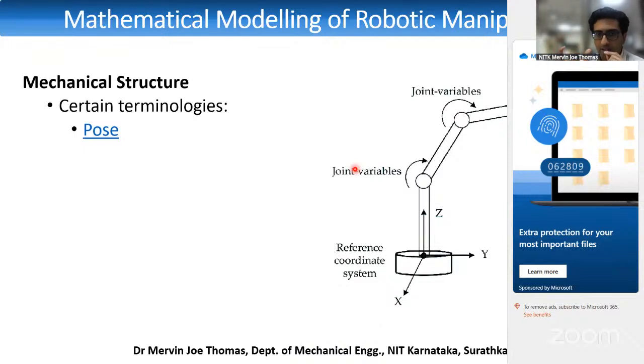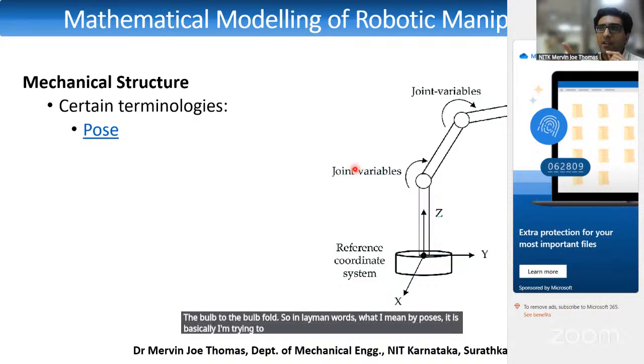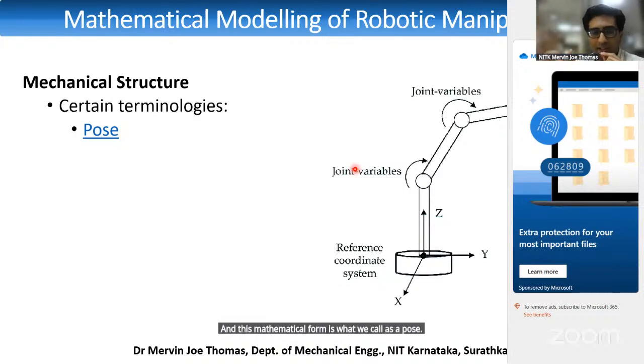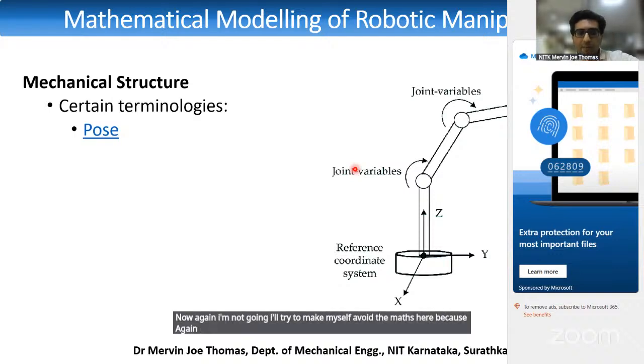So, in layman's words, what I mean by pose is that I'm trying to represent the position coordinates and the orientation together in a mathematical form. And this mathematical form is what we call a pose. Now again, I'll try to avoid the maths here because we won't have time to discuss all of it. But I want you to understand that next time you see a pose, you should be able to decode what it is.